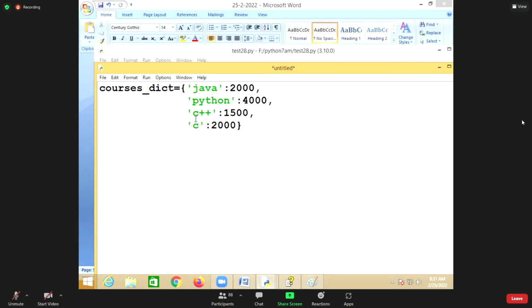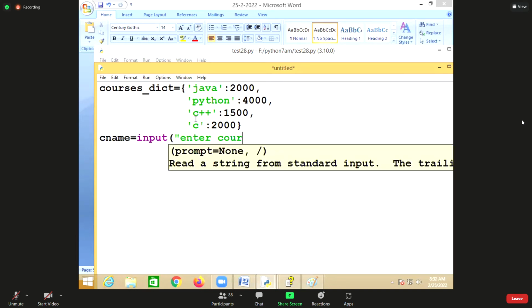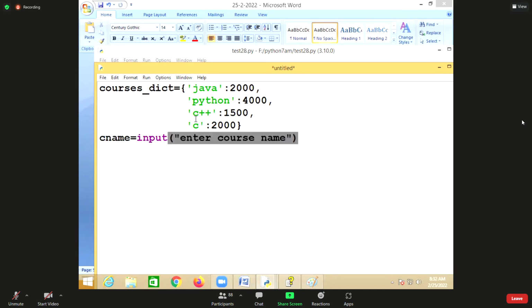Now here I want to find the fees of a specific course. What will I enter? Course name. Input: enter course name. Okay, you enter the course name, and now you should get the fees of that particular course.